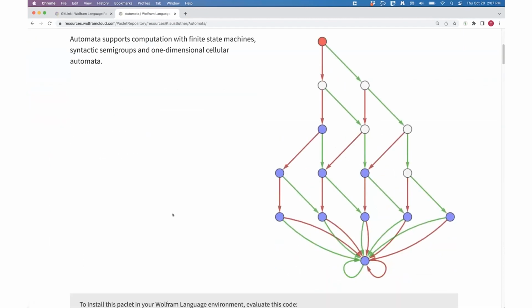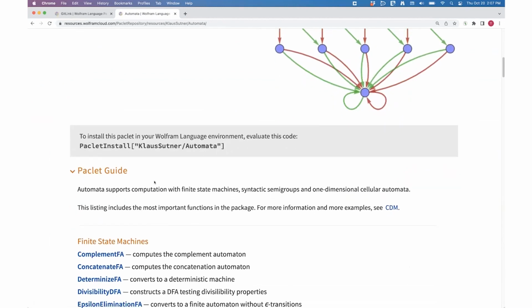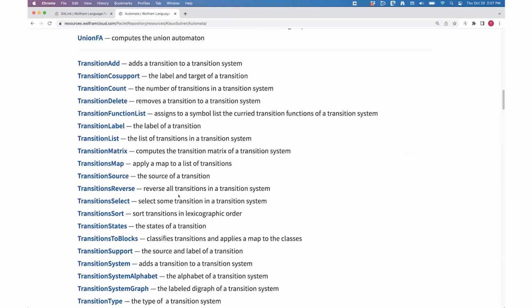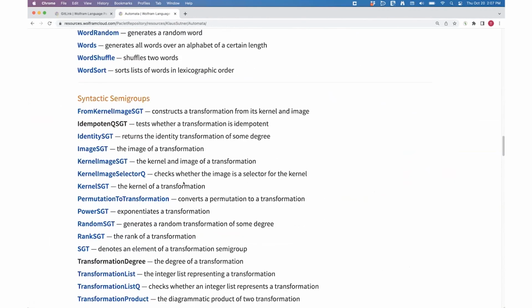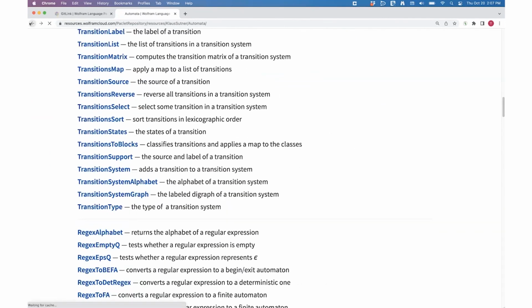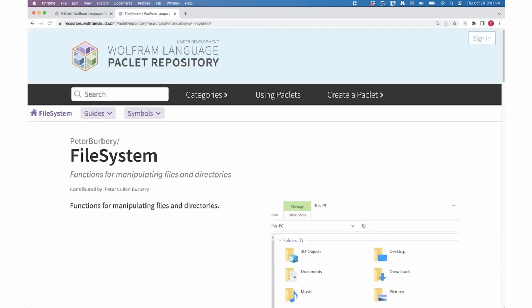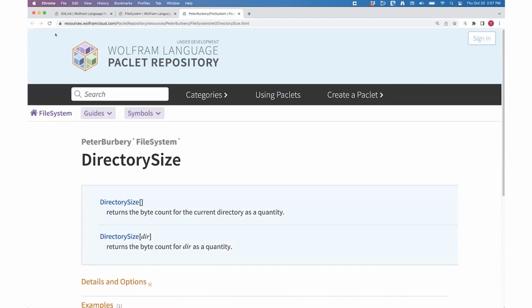So this is what a Paclet home page looks like on the site. There's a line showing you how to install it, and then something that looks familiar, like a guide page for the functionality of the Paclet. You can see that this Paclet has a very, very large number of functions in it. There are others. Here's one that only has 2 functions in it, right? DirectorySize, BrowserOpen. And you'll have examples and things, and every one of these goes to a function page.